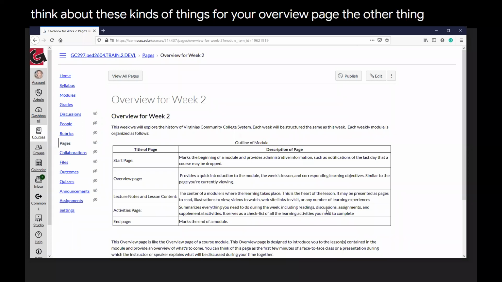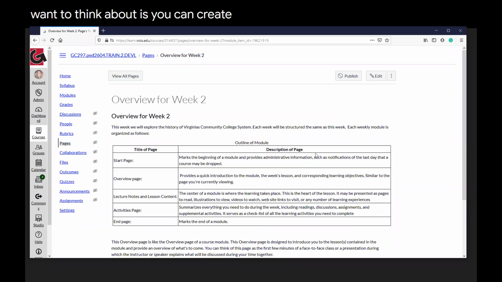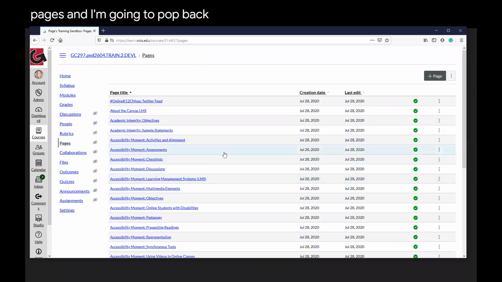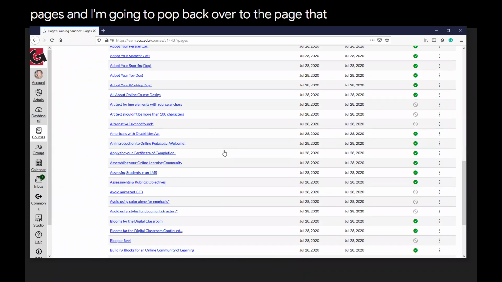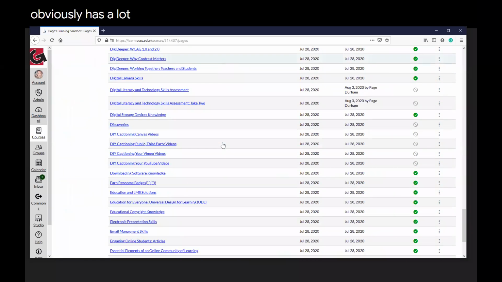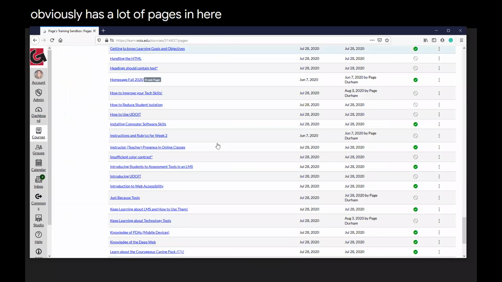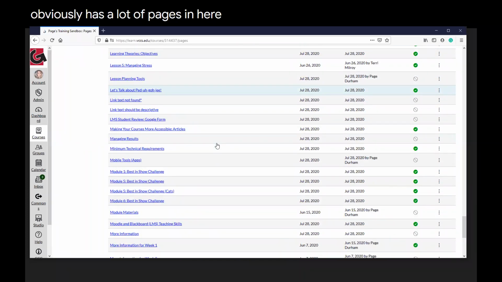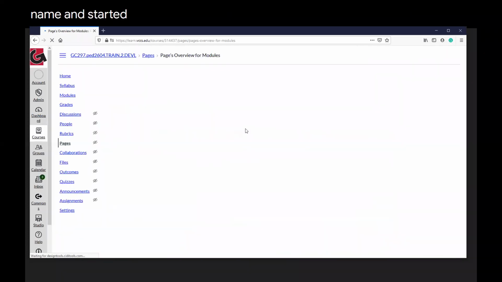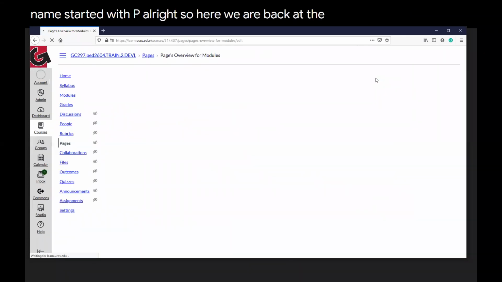The other thing you want to think about is you can create structure with text headers also within a module. And we'll go over that in just a second. So I'm going to click on View All Pages, and pop back over to the page that I created. This course obviously has a lot of pages in here. It would have been helpful if I hadn't put my name starting with P. All right, so here we are back at the page that we started earlier.